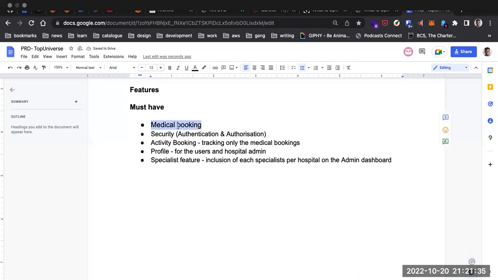So the medical booking feature is basically the feature that would aid booking, right? A user is able to, of course, create an account, and after creating their account, the booking feature there probably has a set of steps that you have to click, and probably select a date, select a time.